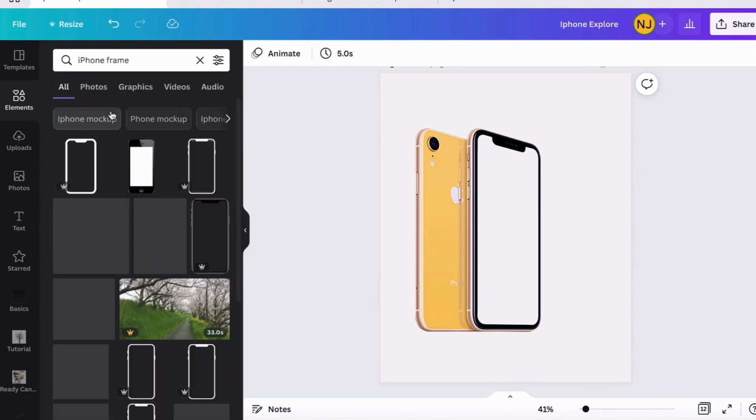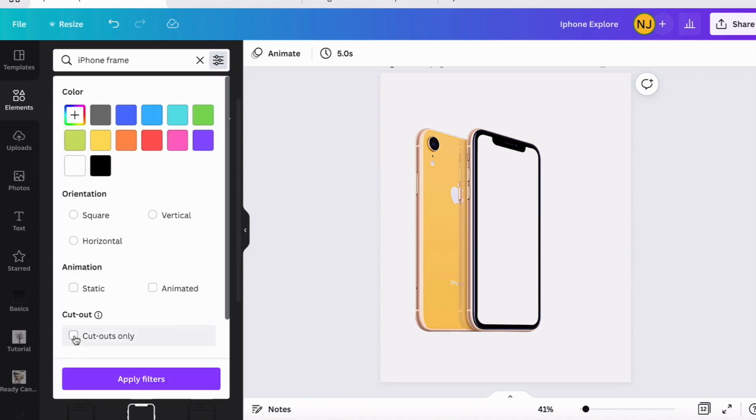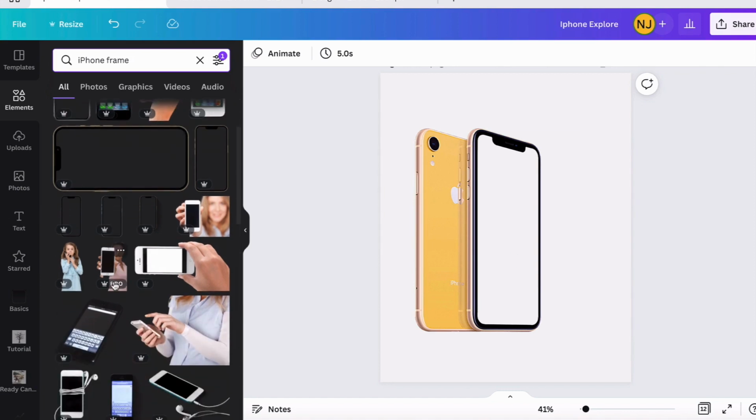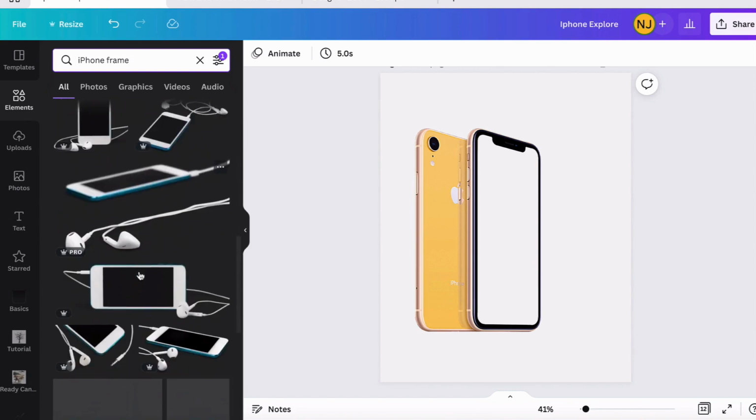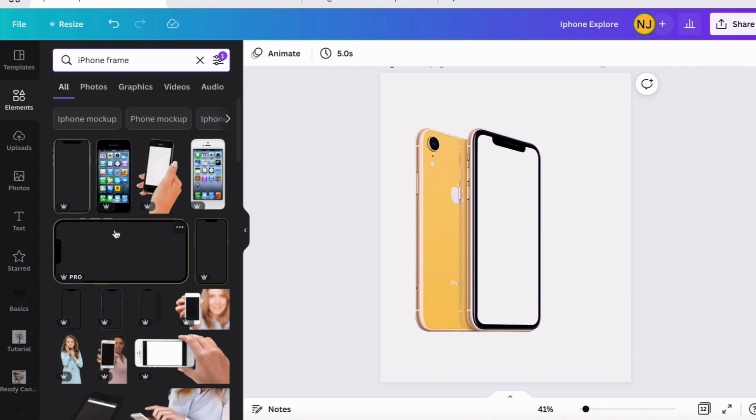If you look for iPhone frame, let me just show you one second. Search iPhone frame, go all the way up top to the settings, and click on cutouts only, because I want it to be a transparent file so you can look through it. You will find a lot of images, so just choose one that you want to use. Find one like this where it's only the frame. Once you use the frame, you can put an image behind it and it will show through the iPhone. So that's what you have to look for.